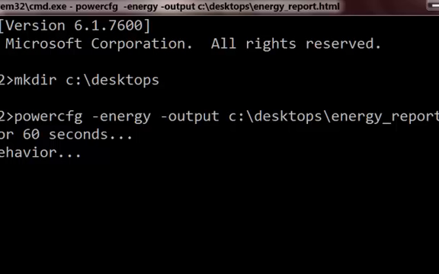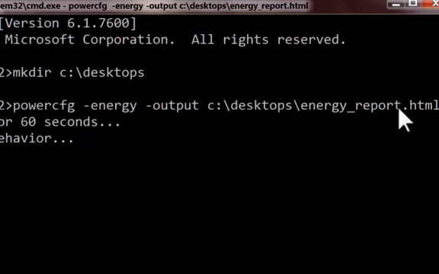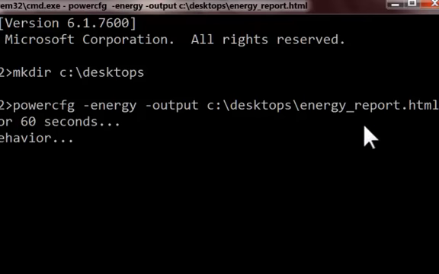First of all, I create a folder desktops on the hard drive C. After that I launch the command powercfg energy output to have a scan and analyze my computer, my laptop, and save the result on that file. That file will have all the results, all the informations, and all the details, all the errors, all the warnings, all the informations about my battery.